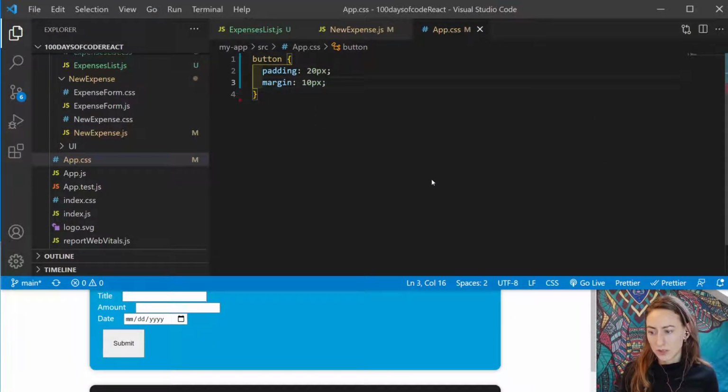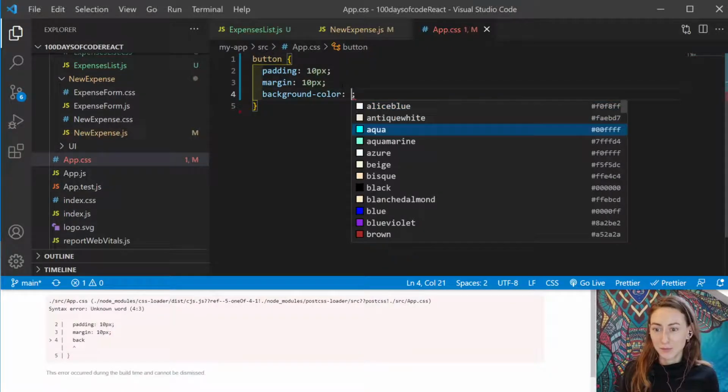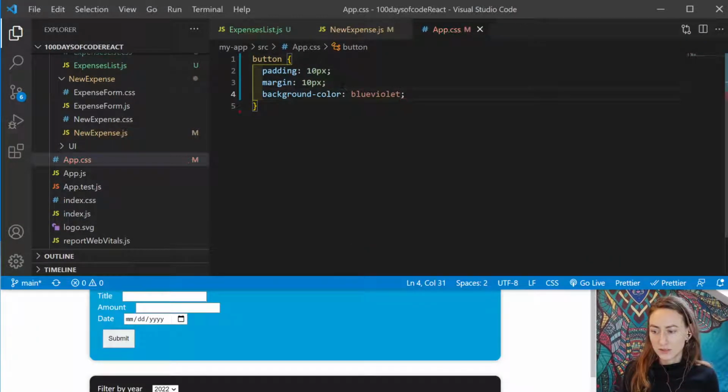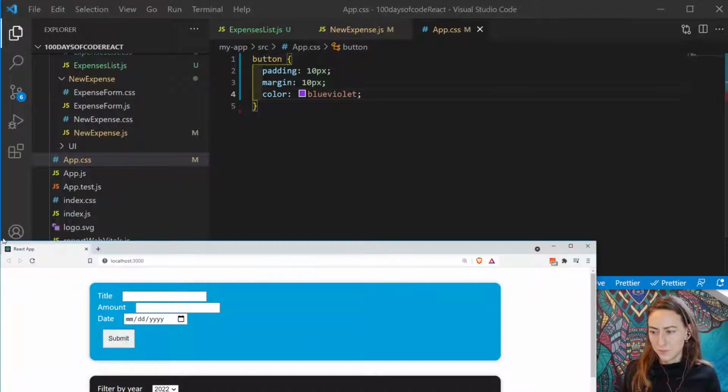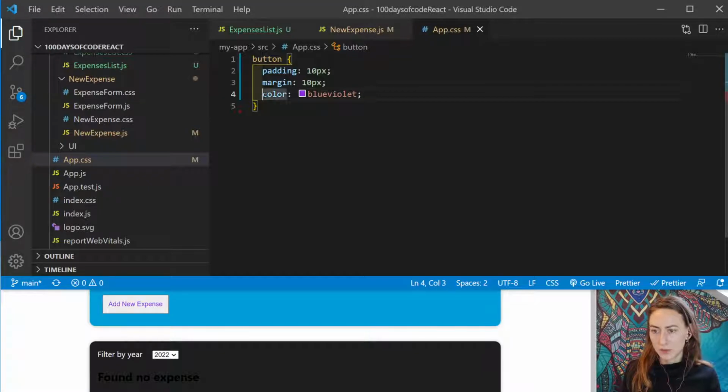So let's just have a look at that. A bit too big on the padding there, so we'll go with 10 as well. Okay, and then I'll make it purple because I like purple, so let's go with blue violet. Should it just be color? It must be, because nothing changed. The color is the font though. Okay, so let's try background color again, because I'm sure that's how you change the color of a button.